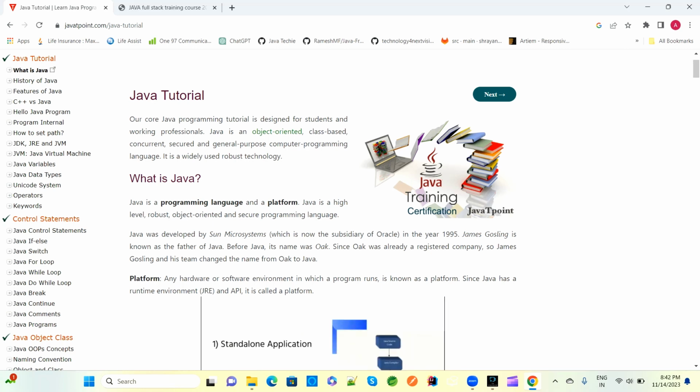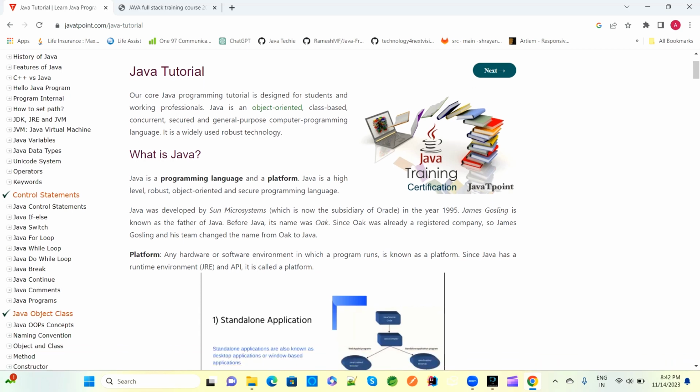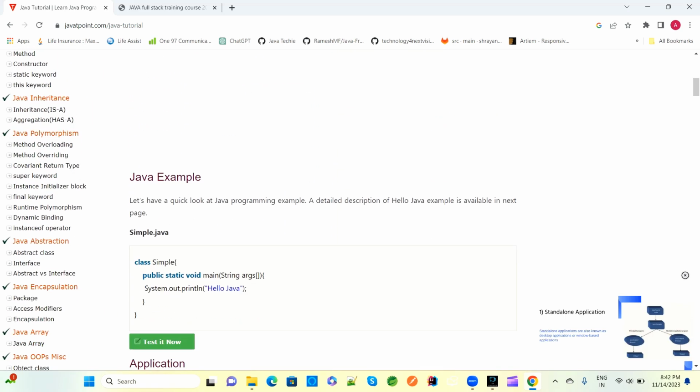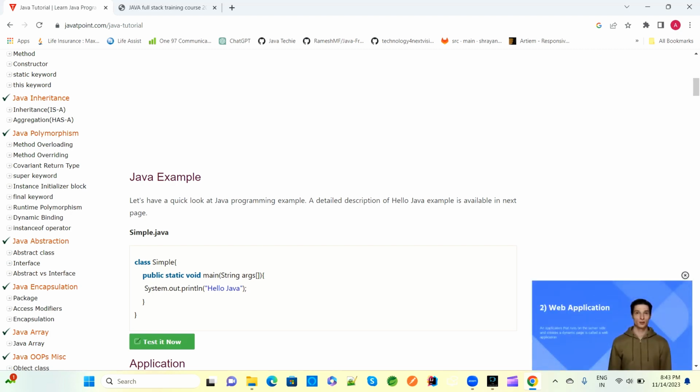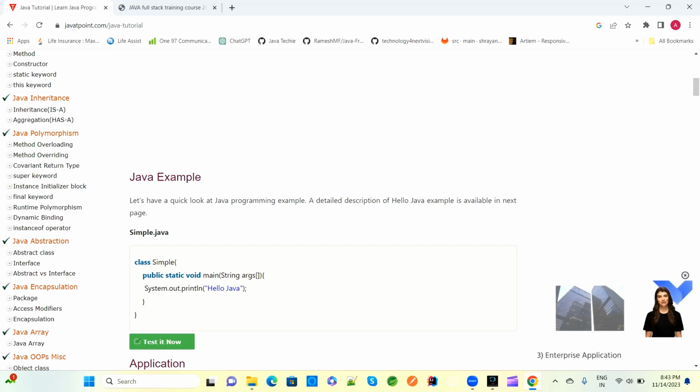Suppose you create an application, a class as a simple Java program: public static void main, String args, and inside that System.out.println, where you print something like hello Java. That will create a simple .java file. If you want to compile that Java file, the compilation will happen. Suppose you have a different operating system, like Linux, Windows, or Mac, on it they will generate one Java Runtime Environment.